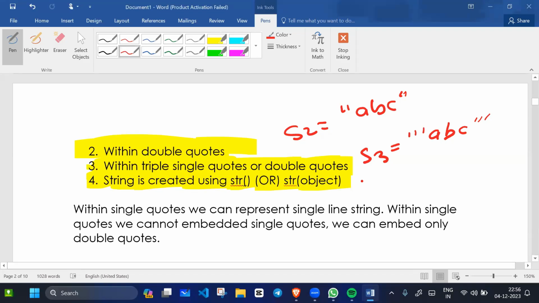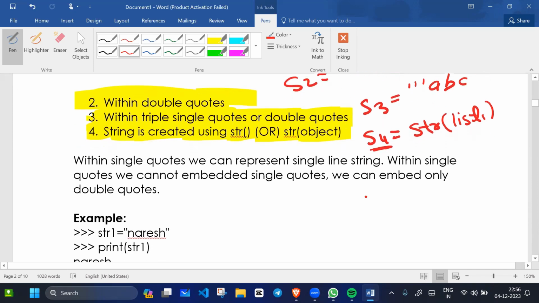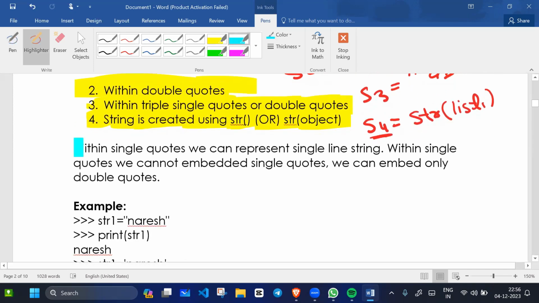We can also create a string with the help of an object, like S4 equals str(list1). So this list1 is converted into a string and stored in S4. See, within single quote, we can represent a single line string.